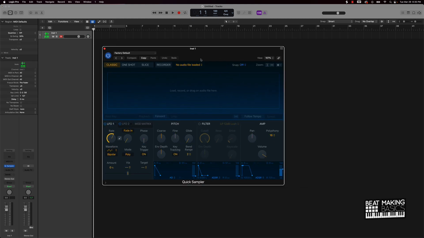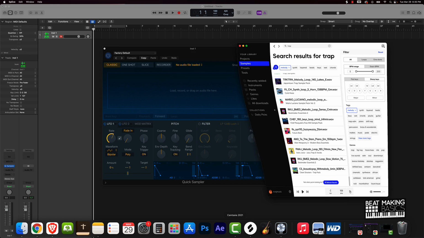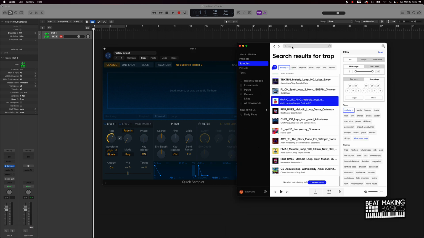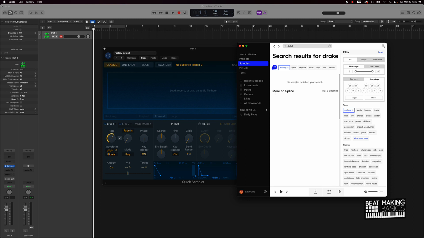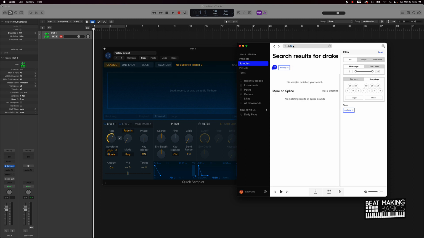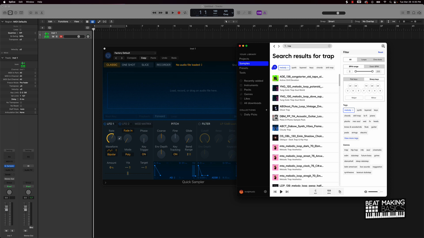From here, if you're brand new, this is a quick sampler. You can drag and drop samples anywhere from your computer onto this. So let me just give you an example. Basically, we'll pull up Splice here, and I could put trap, or we can even type in Drake. Actually, Drake doesn't have anything under there, but we're going to just type in trap, and all of the different trap samples will come up right here. And then also, if you want to find certain things, you can select them here.